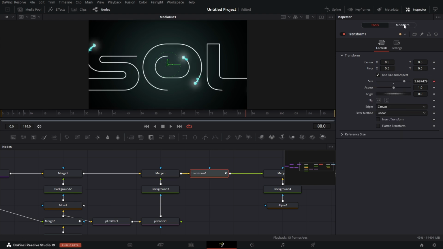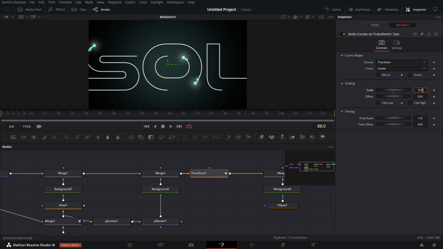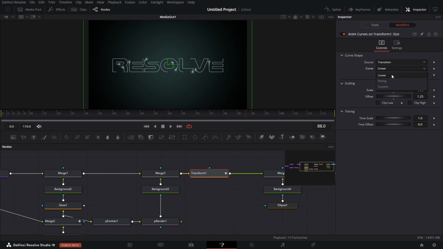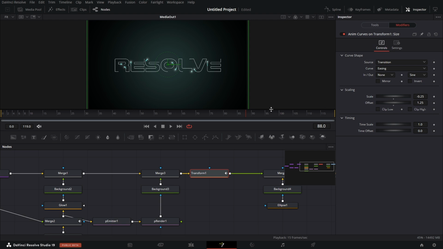So I go to modifiers. I want it to move from 1.25 back to 1, so it's going to be minus 0.25. Then let's just give it ease in and let's go to sine. So if you play this back, you'll see as it's moving like so. So it gives it a bit of a dynamic movement, and that's basically it.